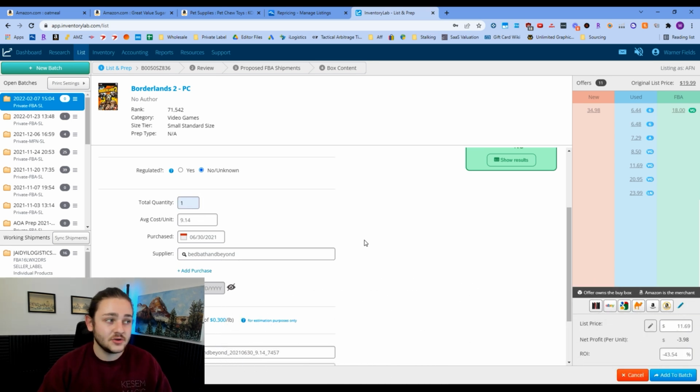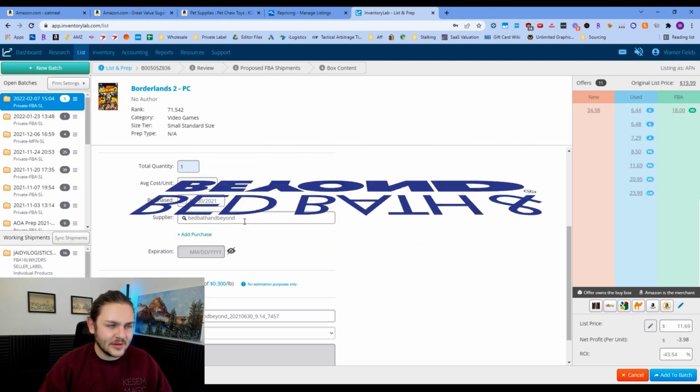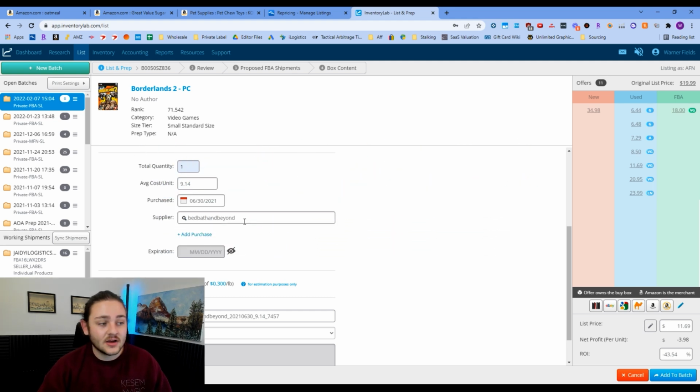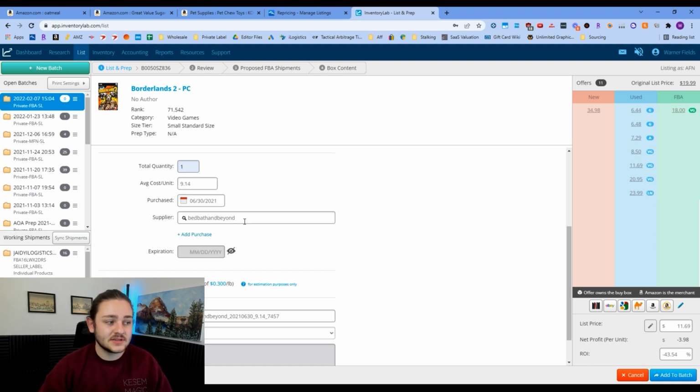So that's all going to go into your accounting dashboard within Inventory Lab, which is very nice because, let's hypothetically say I bought this from Bed Bath & Beyond. I probably bought this at a thrift store a while back, but then I can go back and track, I'm not very profitable at Bed Bath & Beyond, but I'm really profitable at Target. So I'm going to go buy some more stuff from Target because those items tend to tank a little bit more.